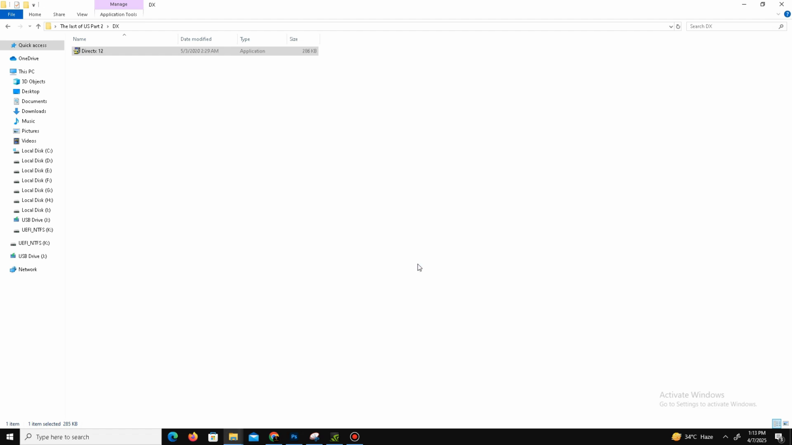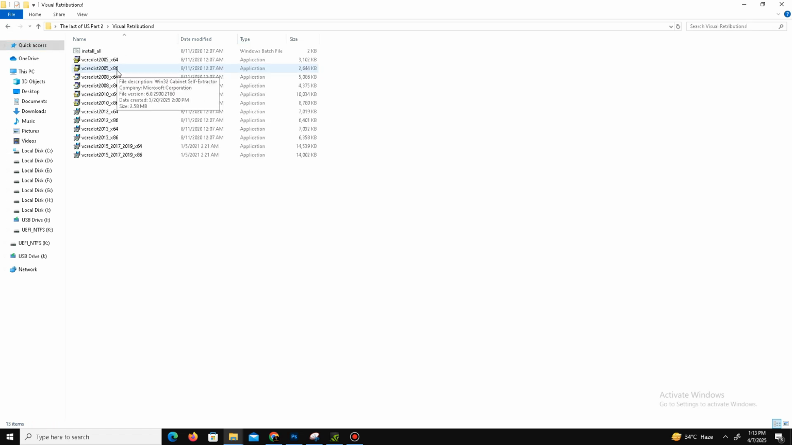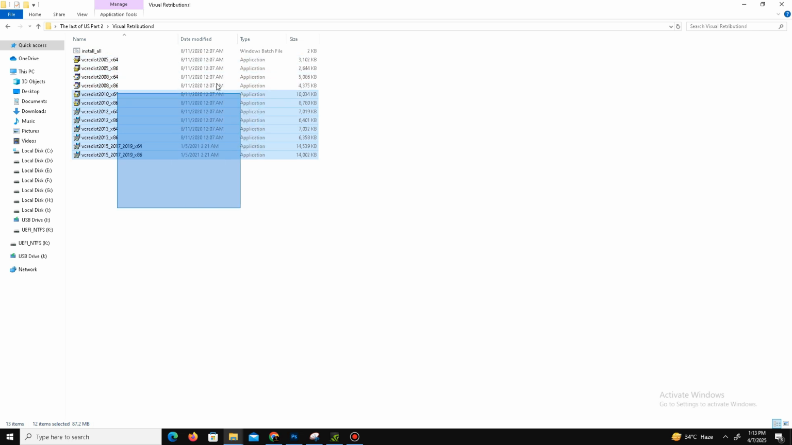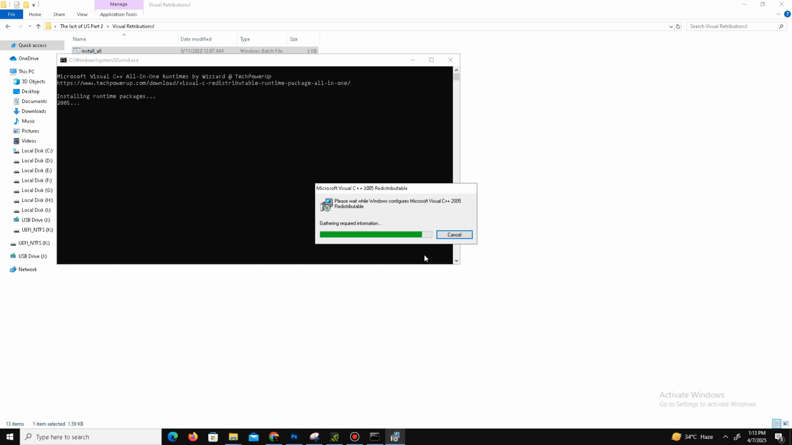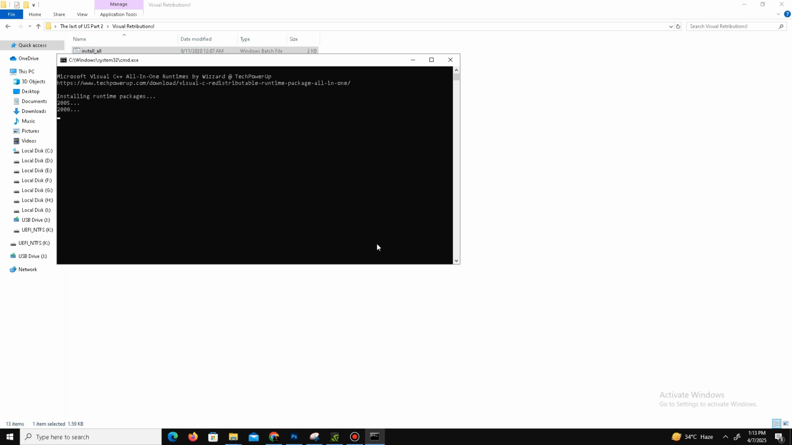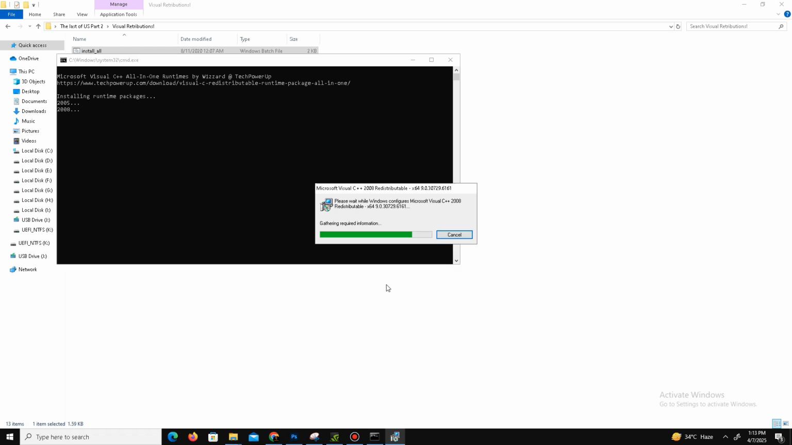Now get back and move to the Visual C++ folder. Same as DirectX, visit the official website of Visual C++ and download all the Visual C++ files in your system. So here is the batch file, run this batch file and it will automatically install all the Visual C++ files in your system. You just need to click yes, click OK, and the rest of these steps it will automatically perform. It will take some time, so just follow my lead.